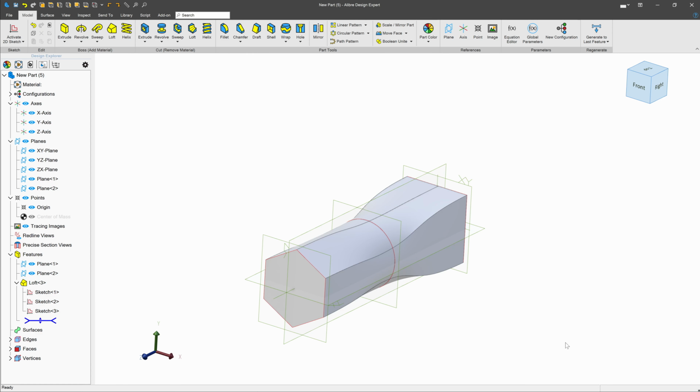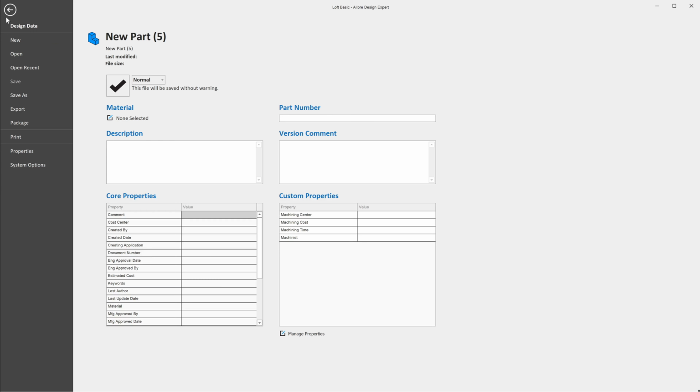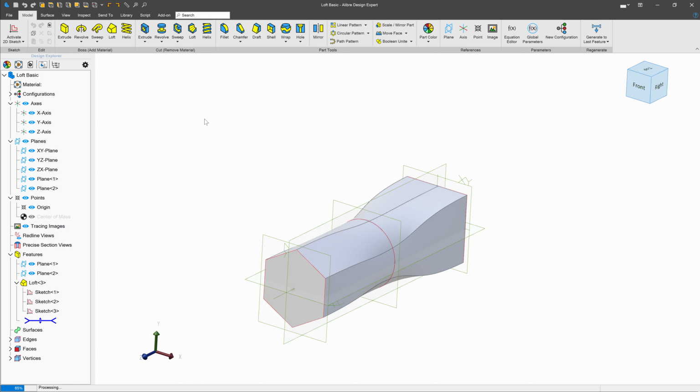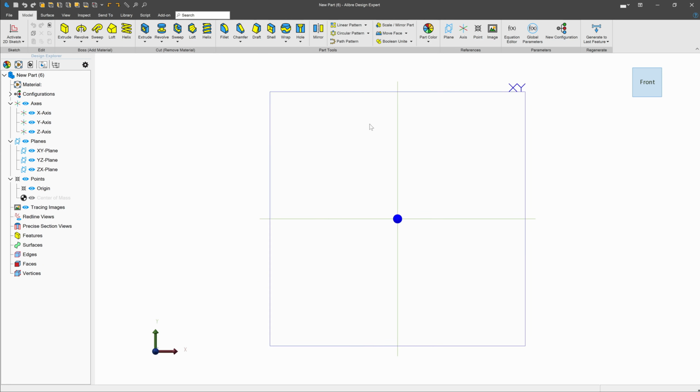We'll go through some more advanced lofting here as well, though, and for that I want to make a new part. So I'm going to save this, and I want to make something like this but much more advanced. So I'm going to go to New Part, and then I'll choose my XY plane.